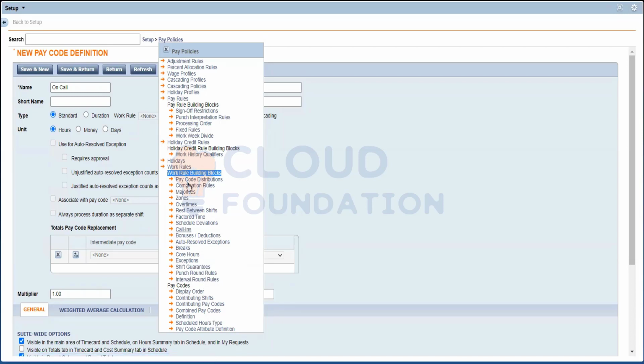But first, when we create a work rule, we will go with the basic items, that is overtimes and zones. And then we will go with the combination rule, and above is pay code distribution. These are mandatory. These two have hierarchy. From majorities to internal work rules, we can pick any one and create at any time. But whatever we create here, we need to map it to the combination rule, and the combination rule needs to be mapped to pay code distributions. These two have hierarchy.